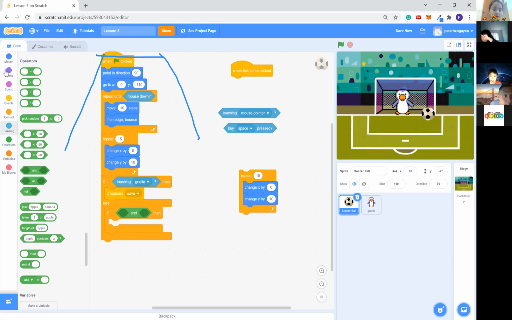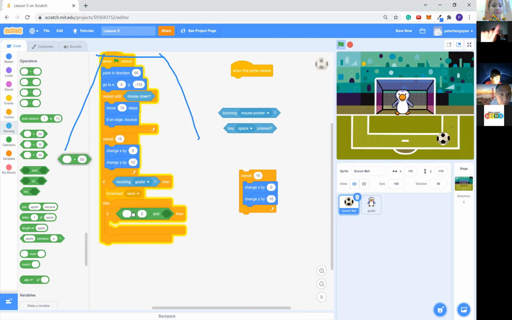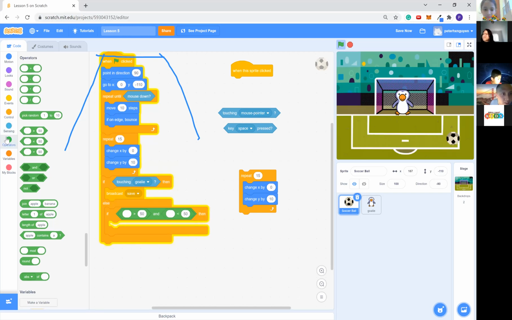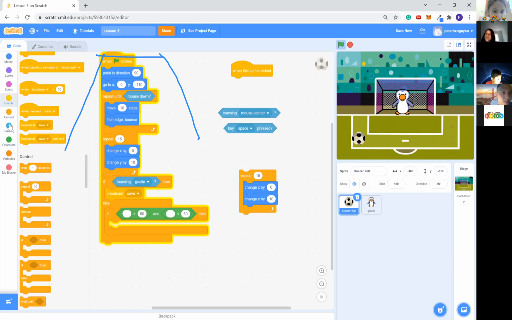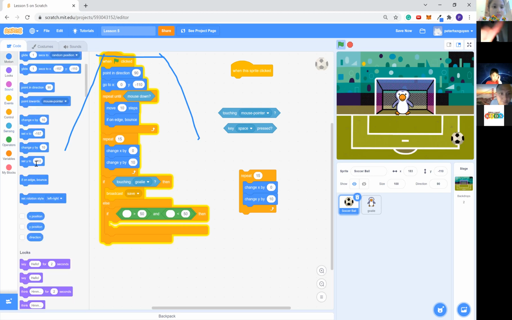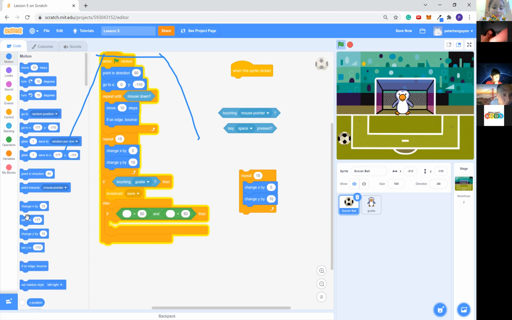We put the and here. We're gonna check if X position is greater than or less than. So what we're going to do is find if X position, we will find X position here. This will be a challenging class, so we can potentially cover this next week as well.